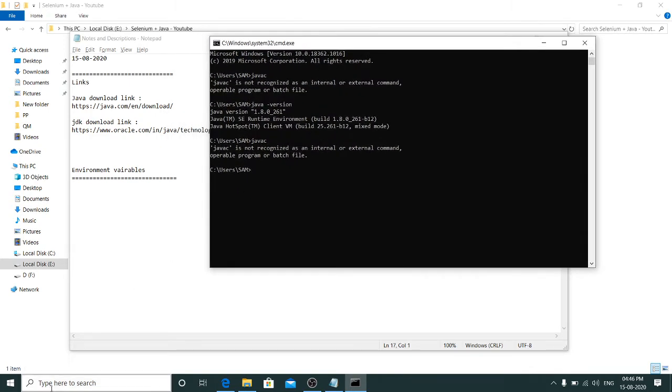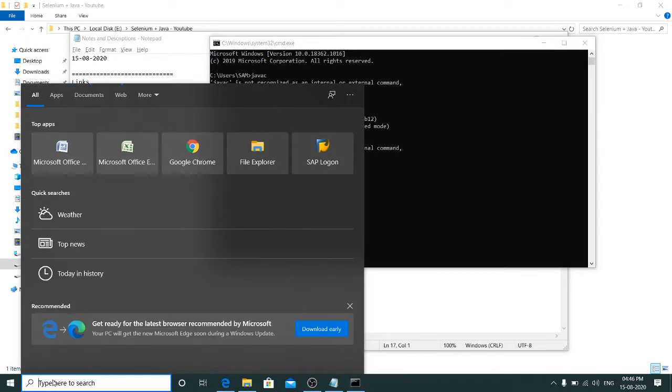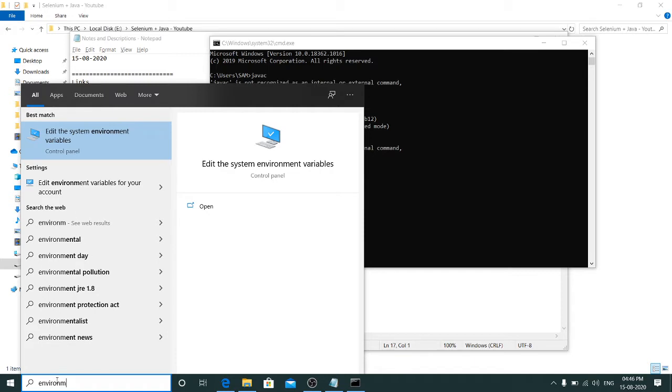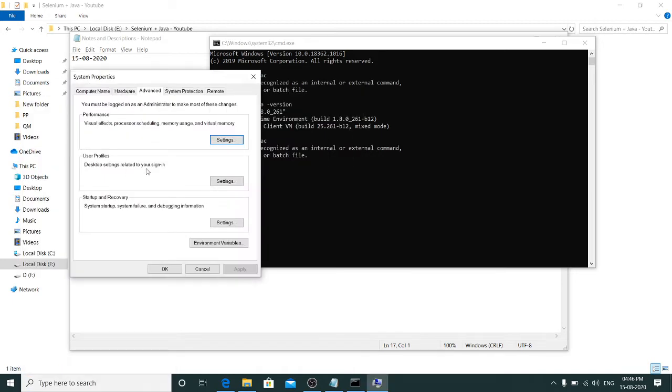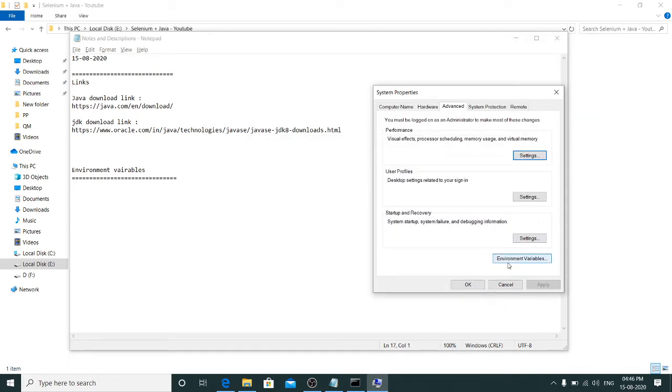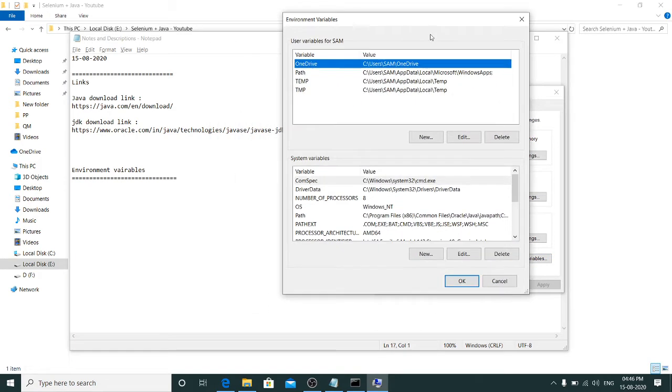We'll see that. Just in your search bar, type environment, then you will see Edit the system environment variables. Just click on that and you will see Advanced and Environment Variables. So just click on Environment Variables and you will be observing these items here, and there are a few things that should be configured under user variables and system variables.